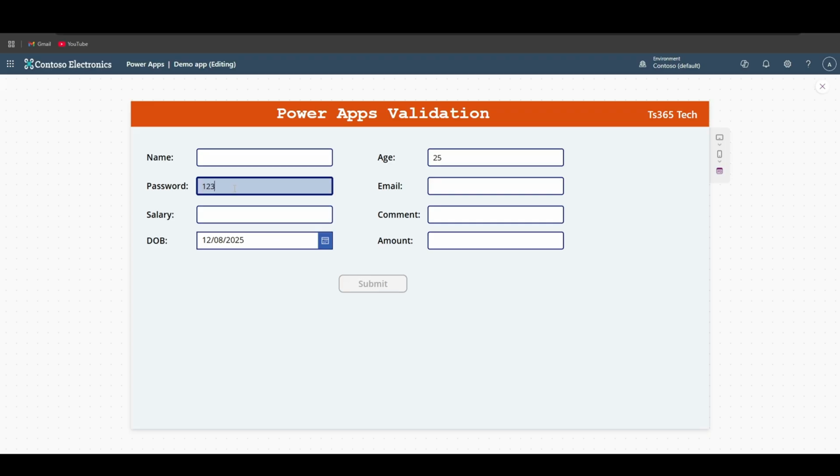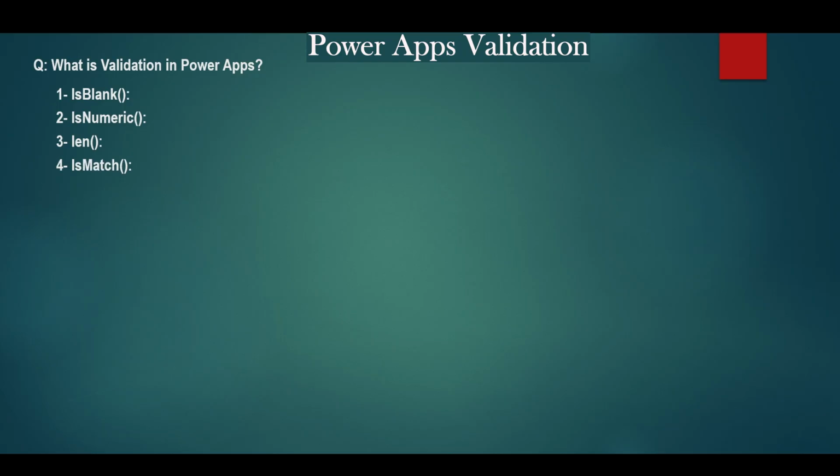If I add 3, 4, 5 till the 5, it will not enable. If I add 6, it will show this button. If I add 7, 8 till the 8, it's editable mode. After that, it's disabled. So let's move to the next function. Next one is the IsMatch function.